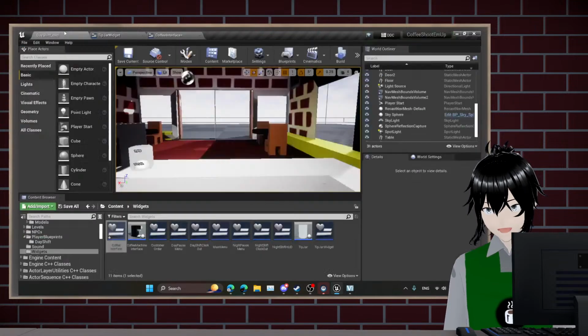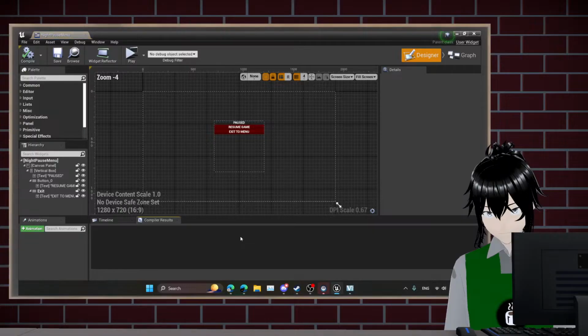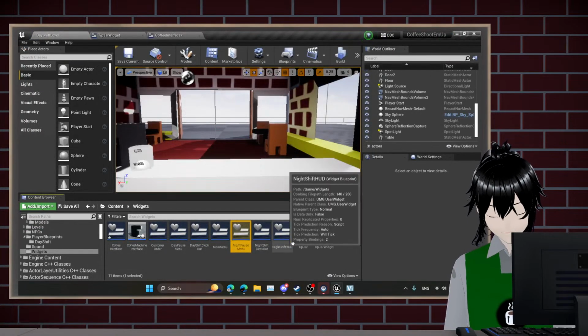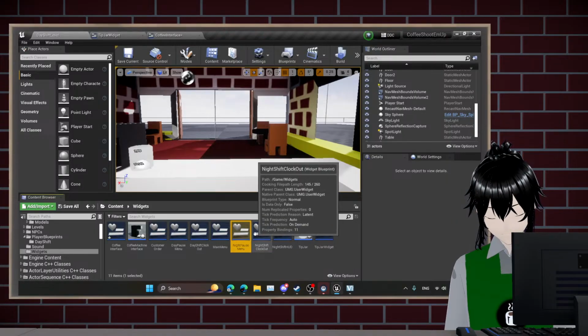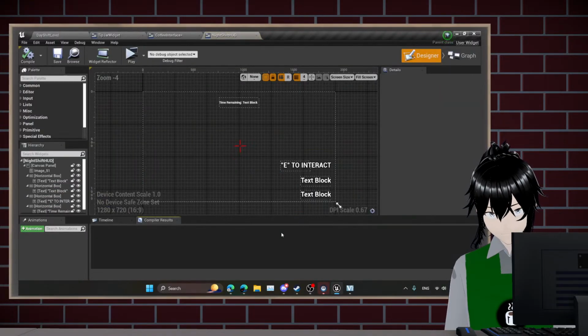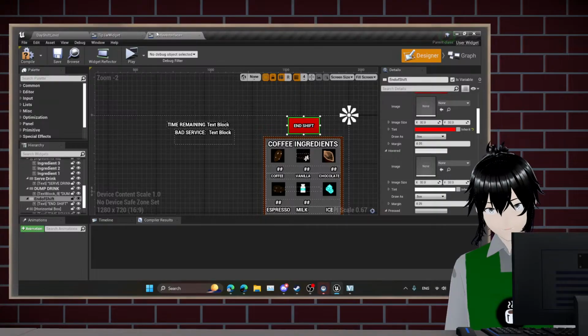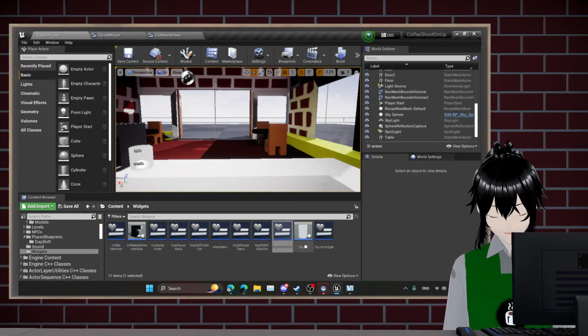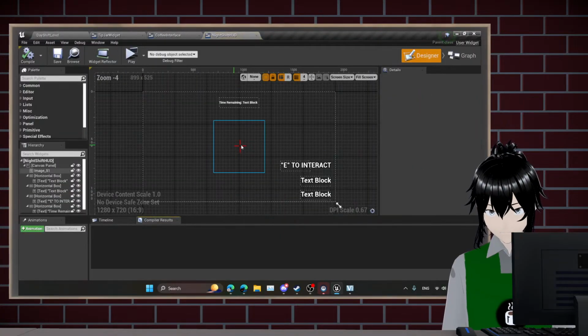We'll need to do this on the night shift HUD as well. Or not HUD. Does the night shift not have an end shift button? No, it doesn't. Oh shoot, that might be something to fix. Oh, that's what we need to fix. Hold on. In here.